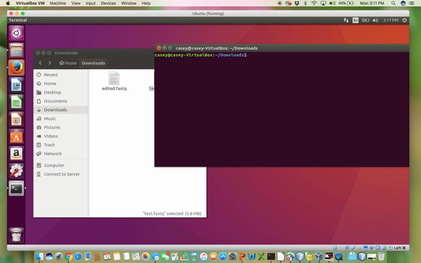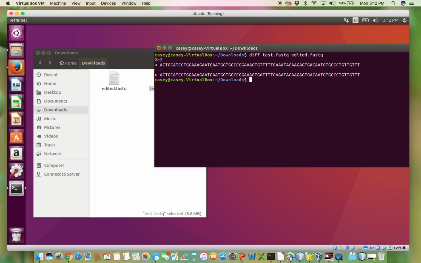The diff command, you say diff, and then you give it your 2 files. So I'm going to say this is my original file, and then my edited file. So it comes back with, this is the line that I changed right here. This character is the character that I changed. And it comes back with this, it says 2C2. So what that means is that line 2 of the first file needs to be changed to match line 2 of the second file.